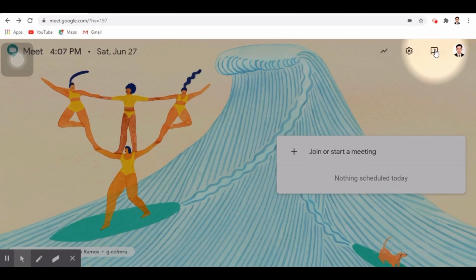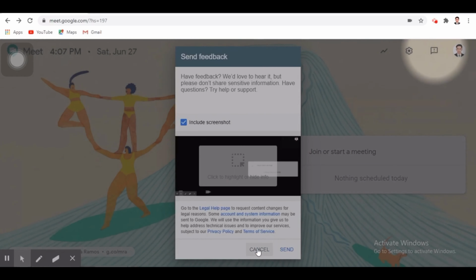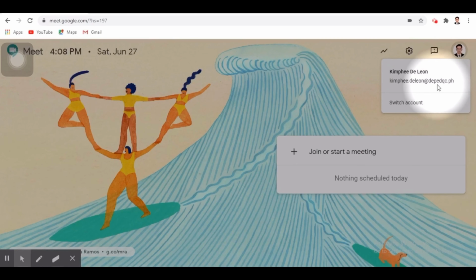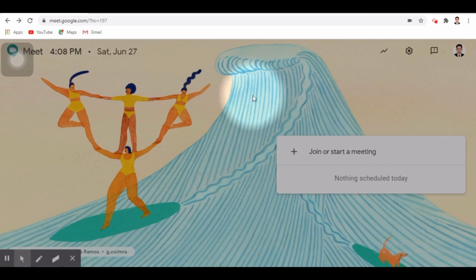And this button is for our feedback regarding our experience using the Google Meet. Kung meron, we click send. Kung wala naman, we click cancel. And this is our account logo. Here, we can see what account is logged in. Or pwede rin tayo mag-switch account. There you go! Done na tayo sa uppermost part ng ating Google Meet interface.